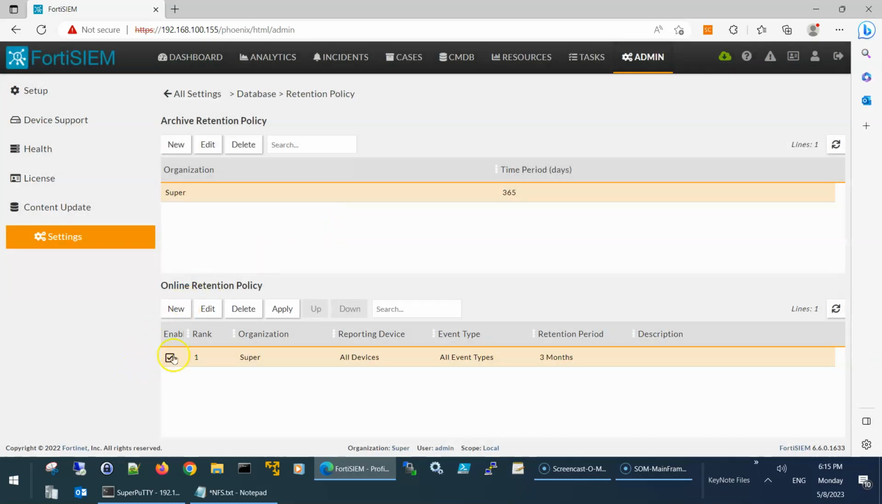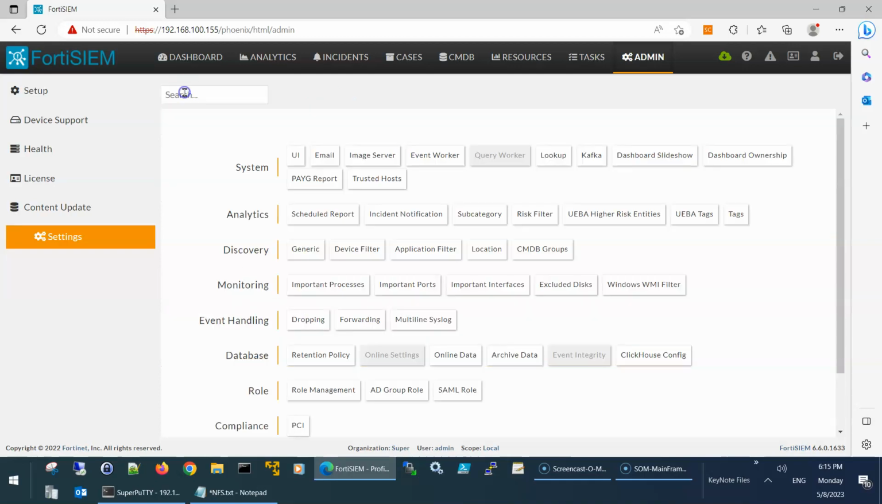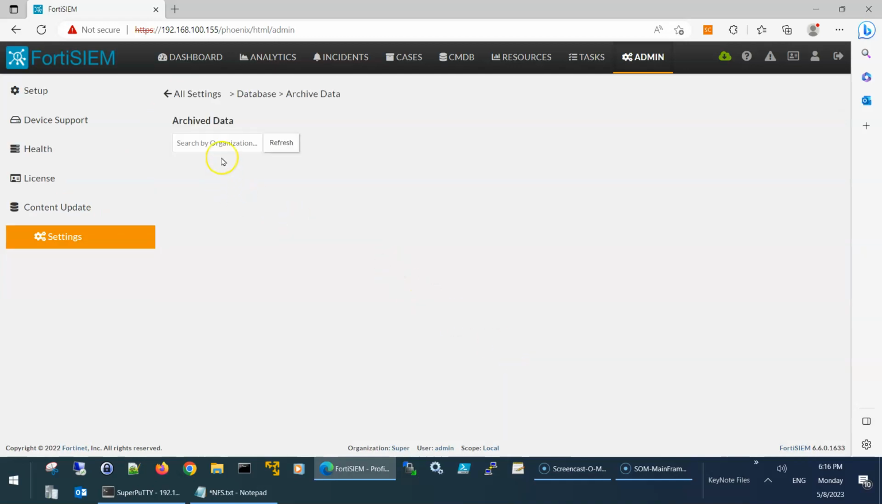Okay, so now is the online retention and the archive retention policies. If we go for the archive data, actually no archive data will appear now until the archive process is done overnight. So tomorrow or the next day you'll start to see here the archive data organized in year, months and day.